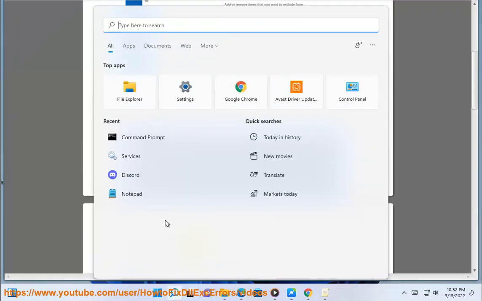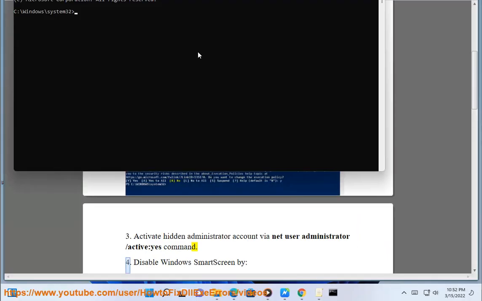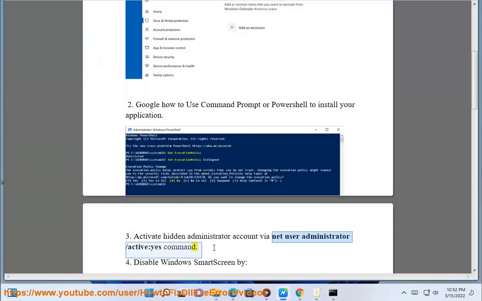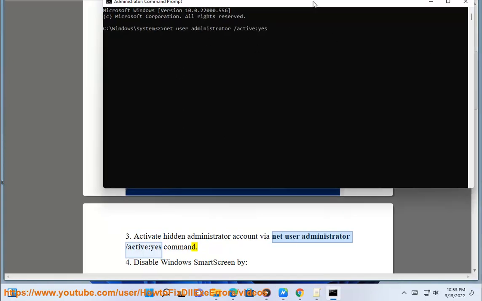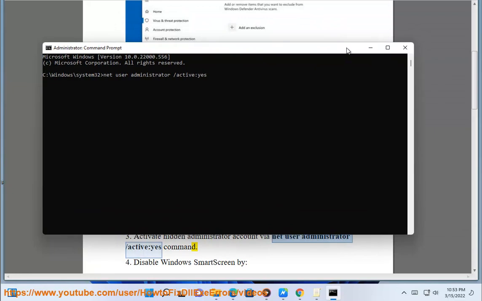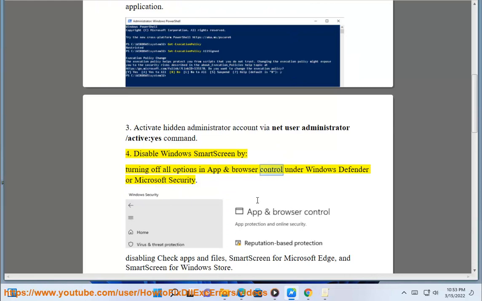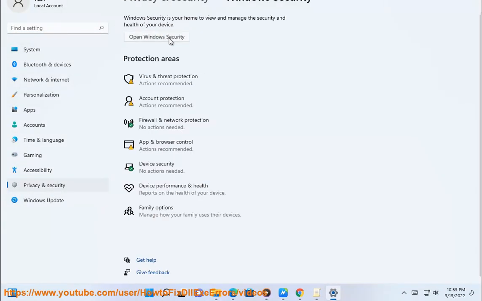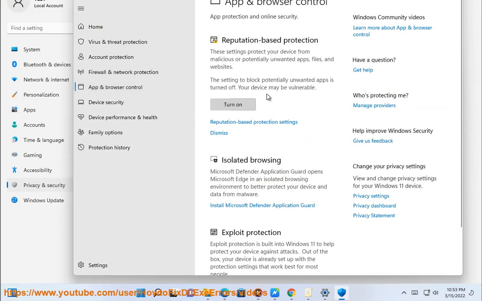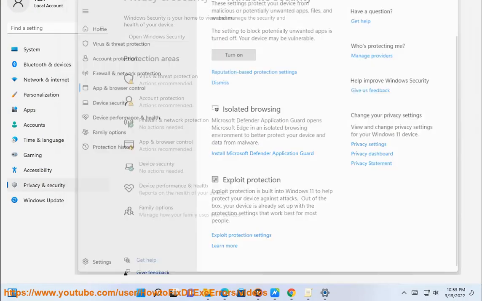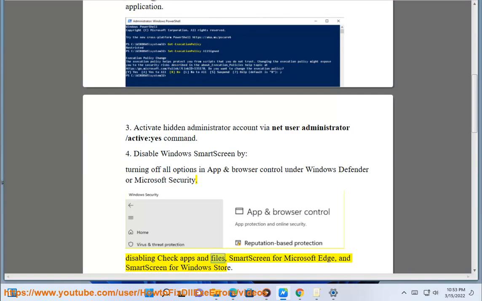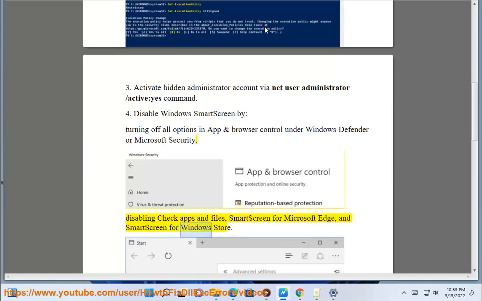4. Disable Windows SmartScreen by turning off all options in App and Browser Control under Windows Defender or Microsoft Security. Disabling Check apps and files, SmartScreen for Microsoft Edge, and SmartScreen for Windows Store.